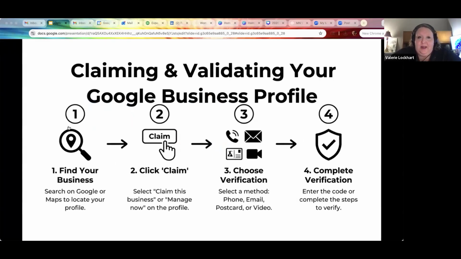So for those of you who may not have done this, you do have to claim your Google business profile. If you go ahead and Google your own business, it should pop up. And if it has not yet been claimed, there will be a claim this business or manage this business link on the profile. If you have not done that yet, you click on that, and this is kind of a pain in the butt, but it's necessary.